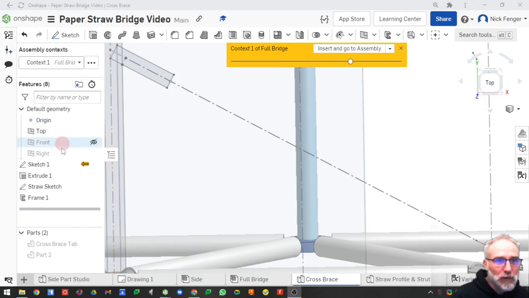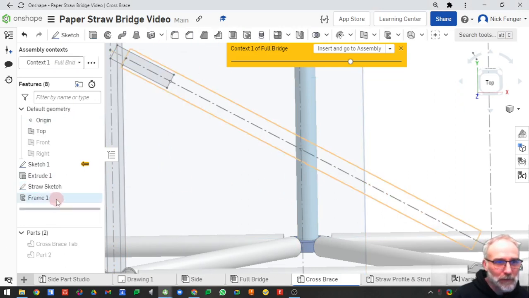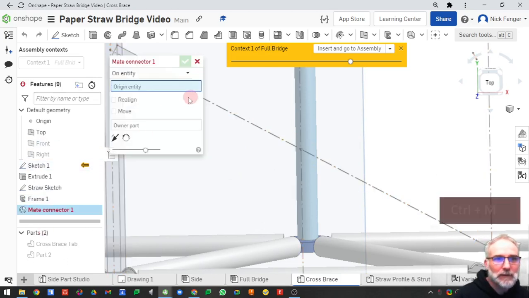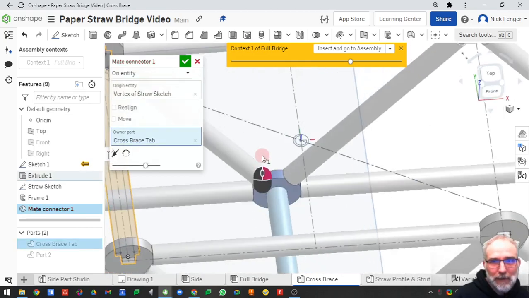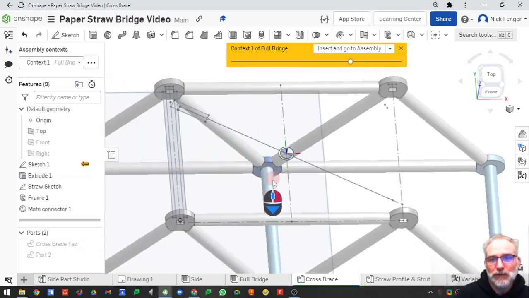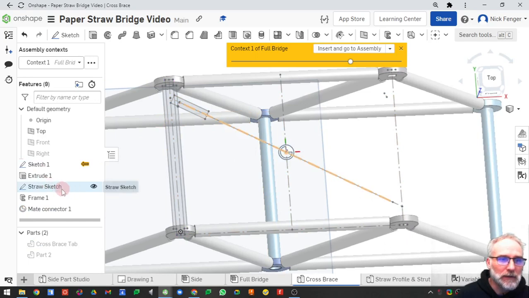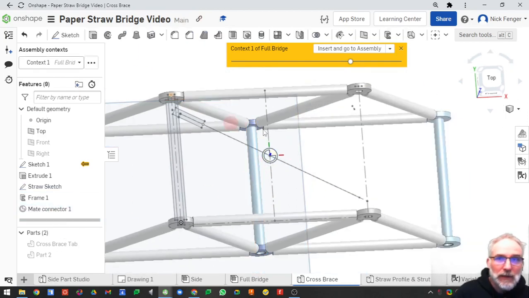Okay, what I did do is put a point in the straw sketch. So I put a point right here, the midpoint, and that made it point up. Control M, owner part, cross brace tab, origin entity. There. So by having a point there, it lets it point up. We need it to point up because we're going to rotate around that axis. Again, I went into the straw sketch here and I just drew a point right there. Okay. Now we can transform.